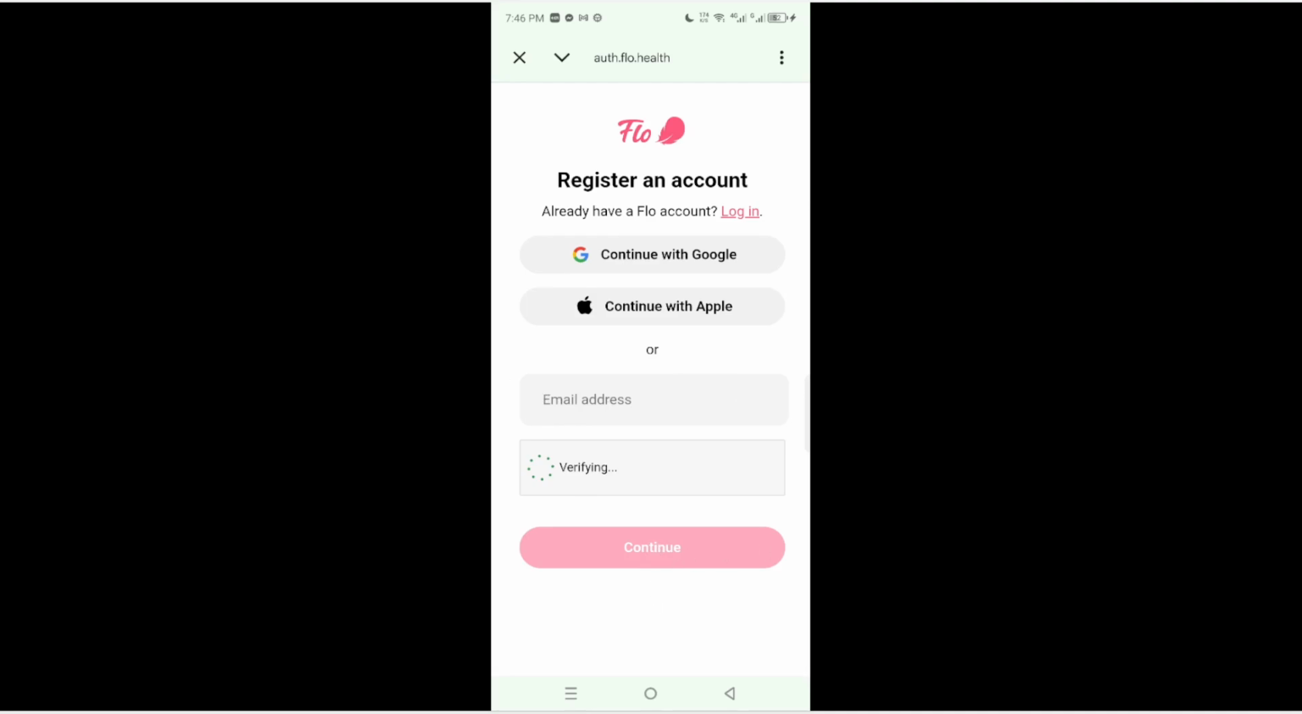If you choose to use an email address, make sure it is one you can access. This is important for account recovery and notifications. After selecting your registration method, click Continue to proceed.